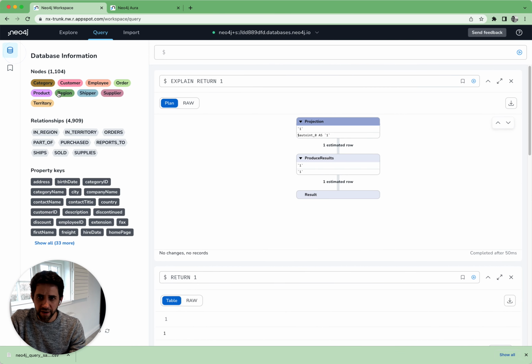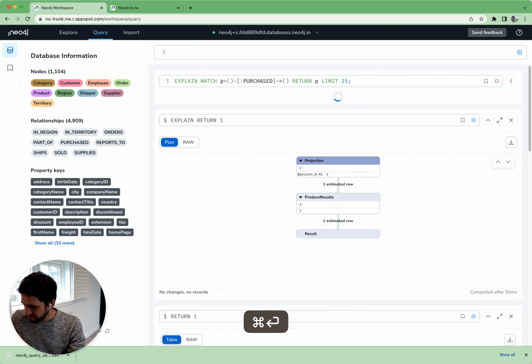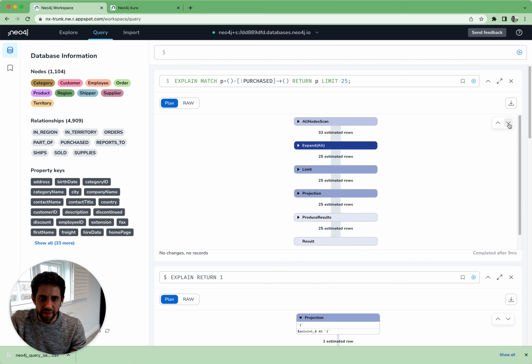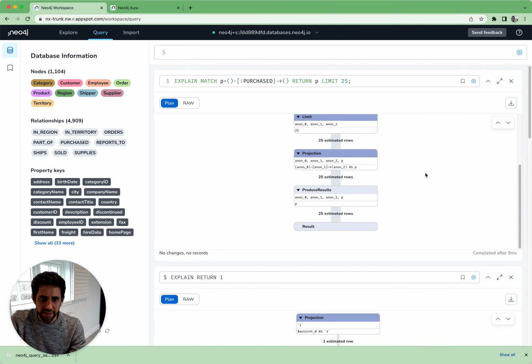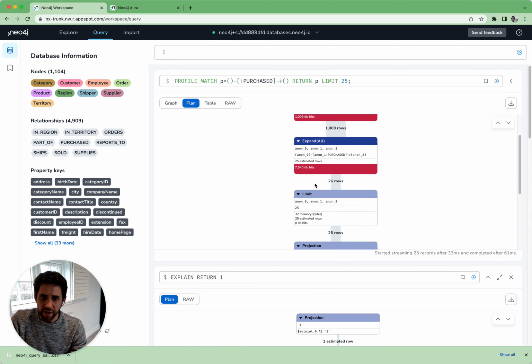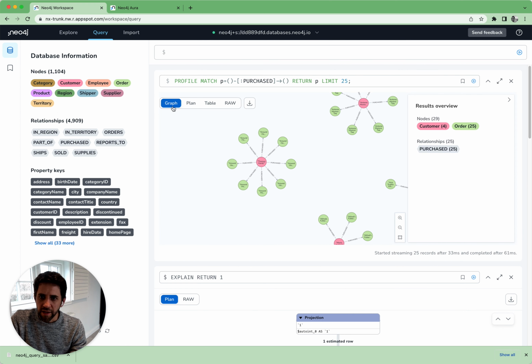So if we maybe do a slightly less trivial query to demonstrate this, let's do a query that finds some purchase relationships. So if I prefix this with an explain, you'll see that you now get the query plan there, and you can collapse and expand. And for more complex queries and for profile, you'll get additional information on DB hits there, just as you've been used to. So that's some big improvements there.